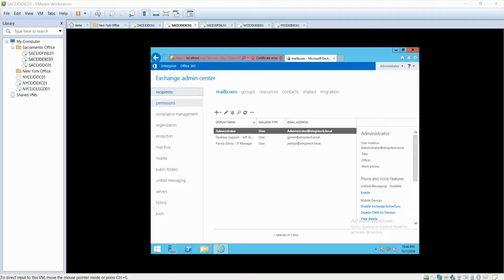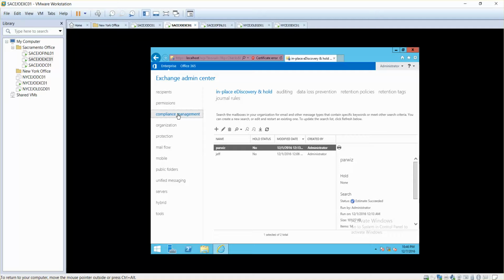So Exchange Server again comes with different compliance tools, and in this lab we are going to learn how we can work with one of the greatest compliance tools that we have, and that is called In-Place eDiscovery and Hold. So let me give you a scenario, or let me give you an example.